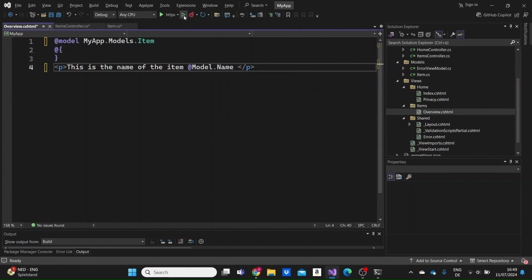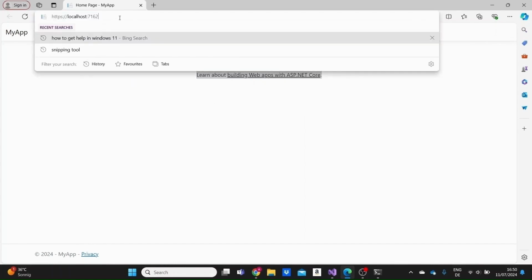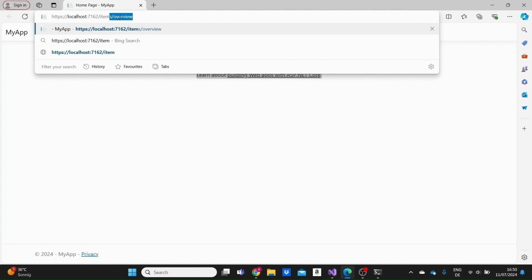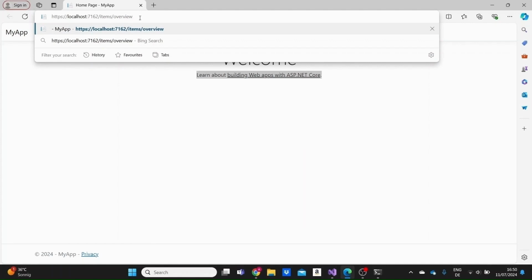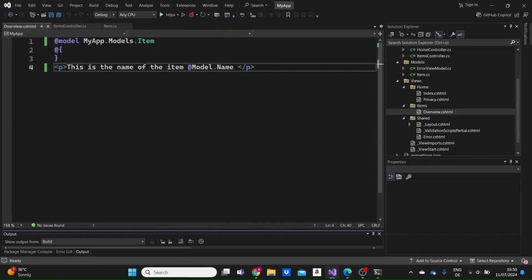Now if we run the project, let's see what we have written. This is our home controller, the index page, the default route of our application. So this is what we'll see here. But if we go to /items/overview, we will be redirected to the items controller, to the overview action, which will render our overview view page. Let me hit enter, and we should see here, this is the name of the item, and then the name of the item, which we specified by using this C# code in our view page.